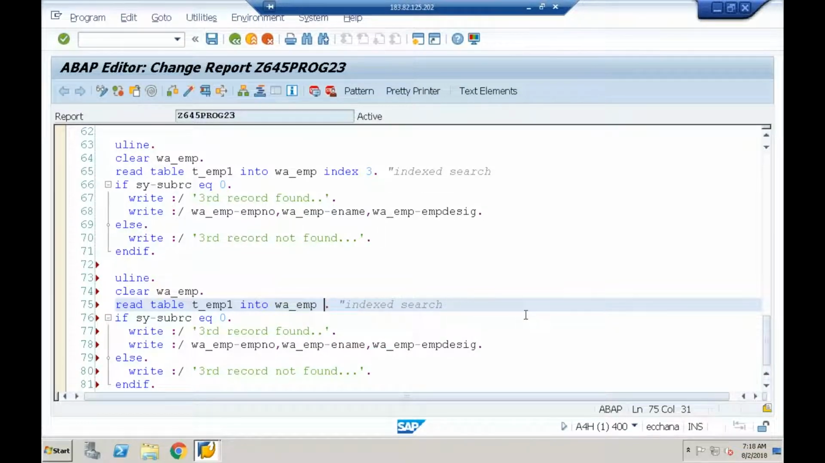How do you do it? Based on the condition with the key. With the key, employee number is equal to 6. So this we call it as what? Linear search. Linear search means sequential search.